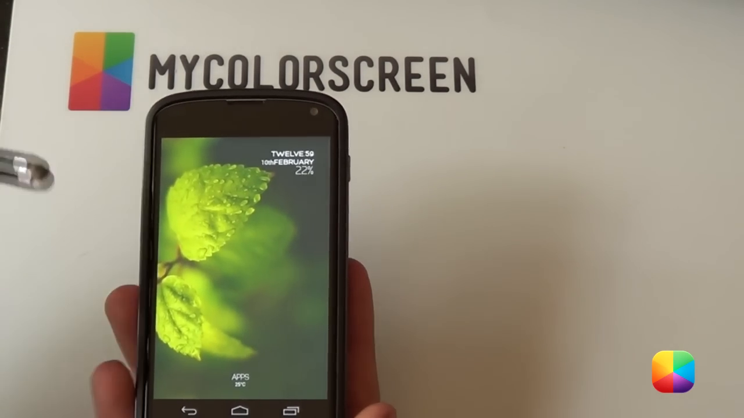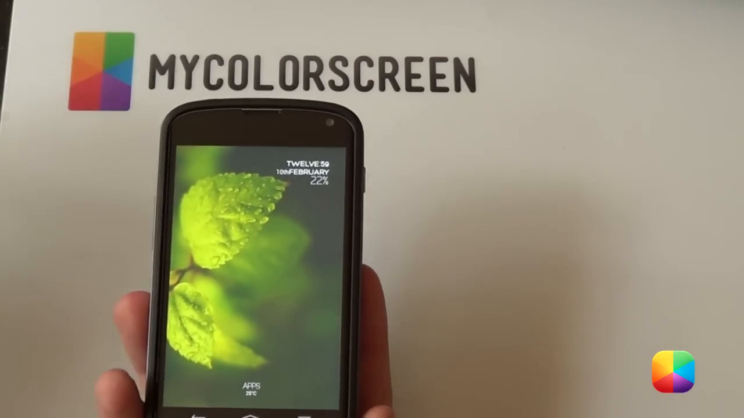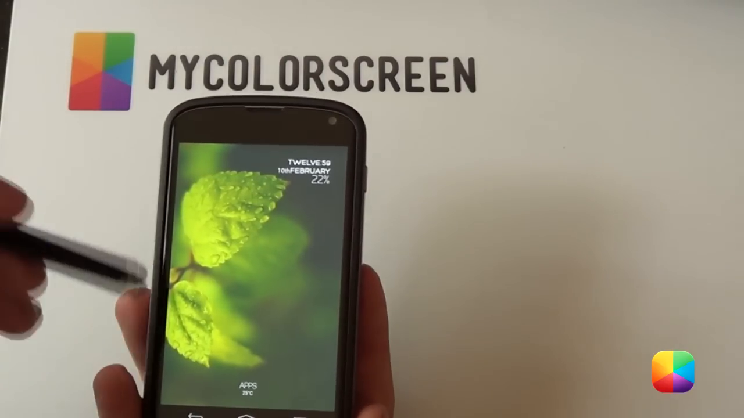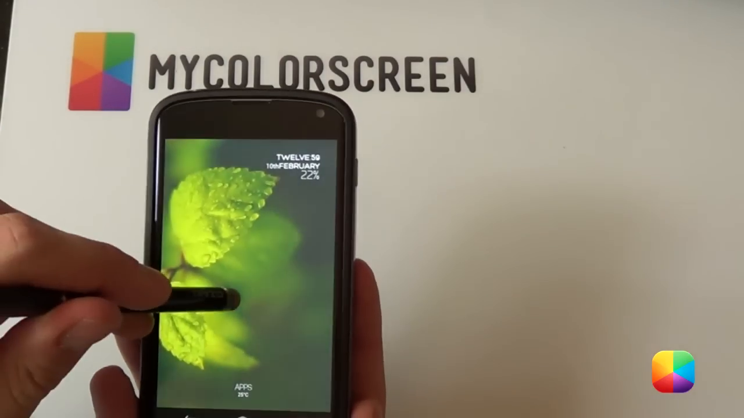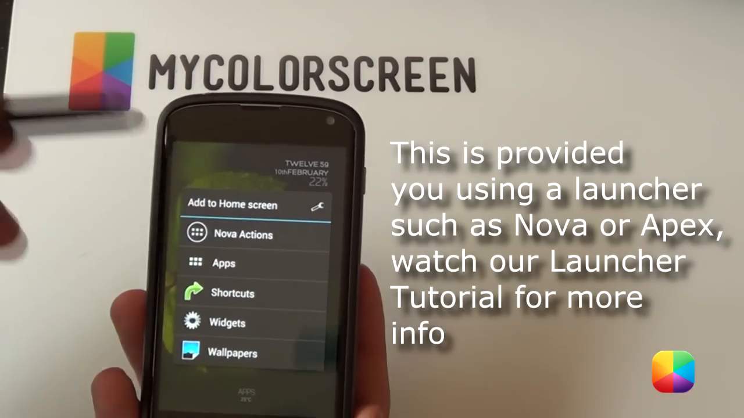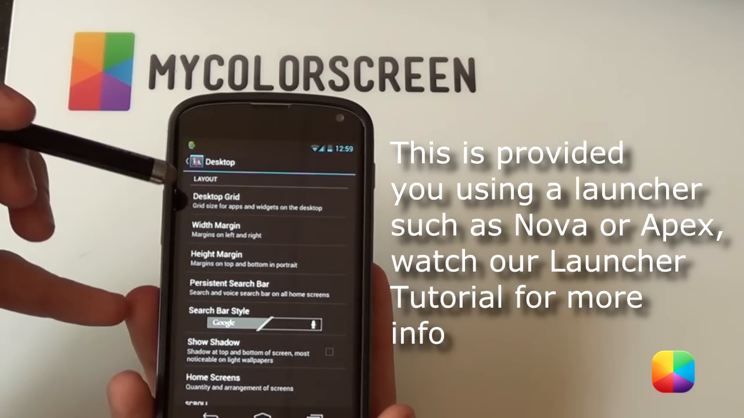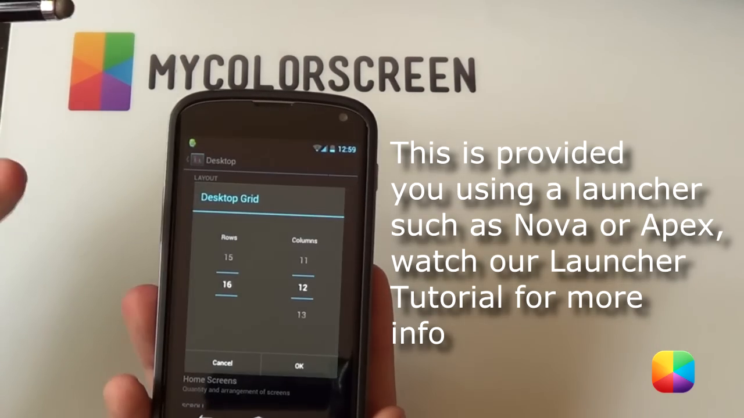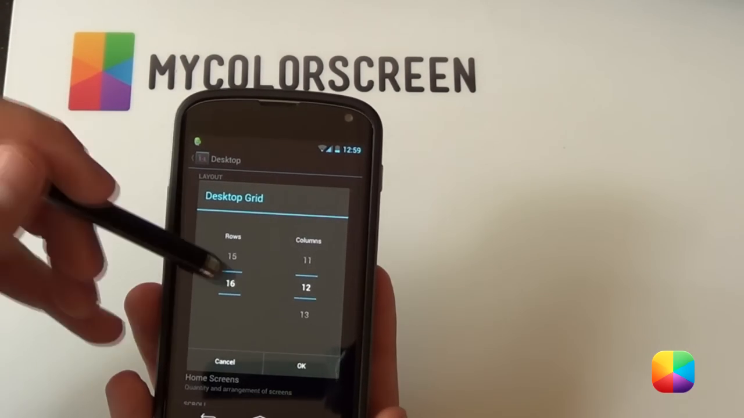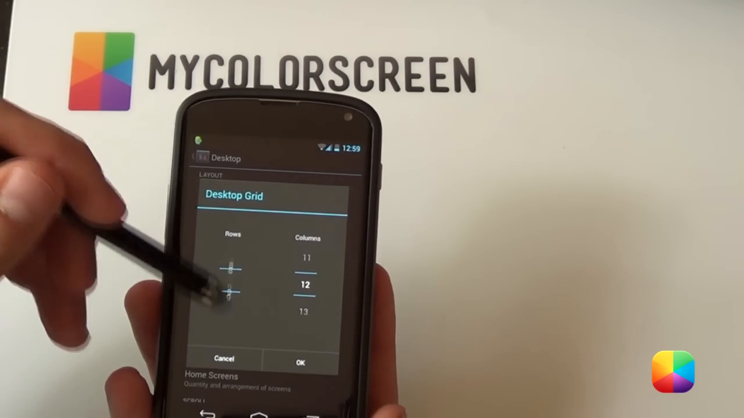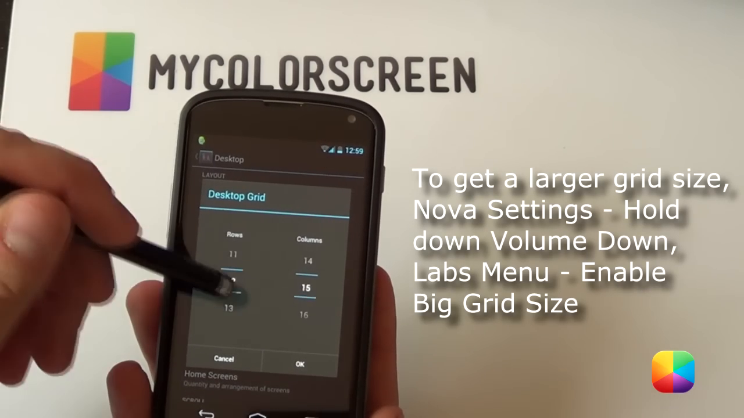So the most common thing you want to do if you're using a launcher, say Nova launcher, Apex launcher, whatever launcher, it's 8 times out of 10 your grid size. So if you hold down and go into your options and you go into desktop and then you go into your desktop grid, Apex will just be your portrait grid. From here you've got all these different rows and columns to play around with.